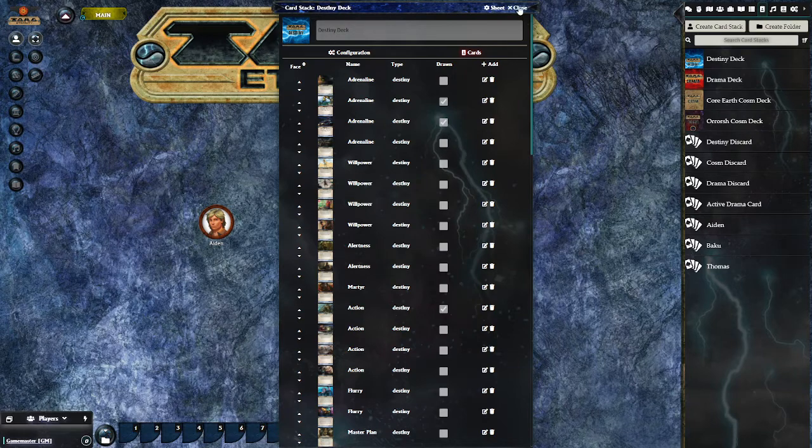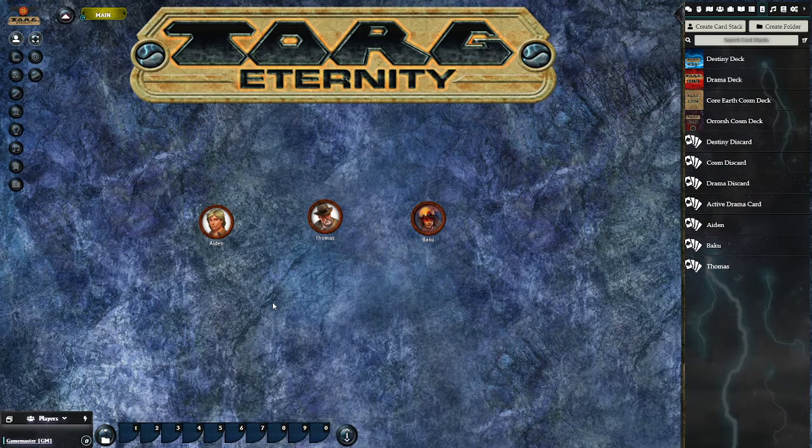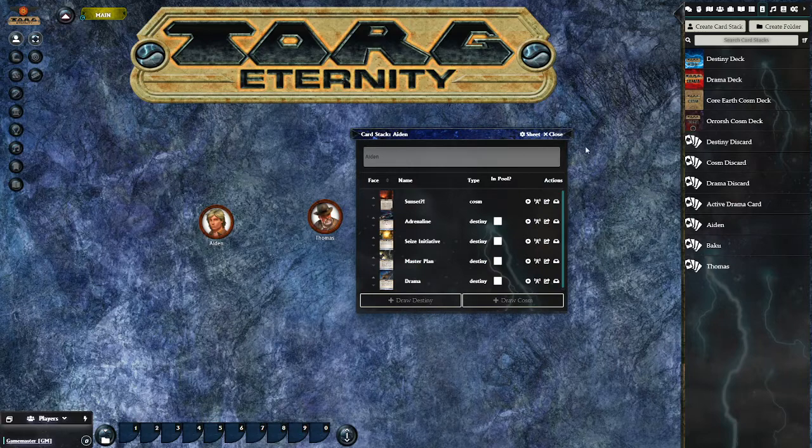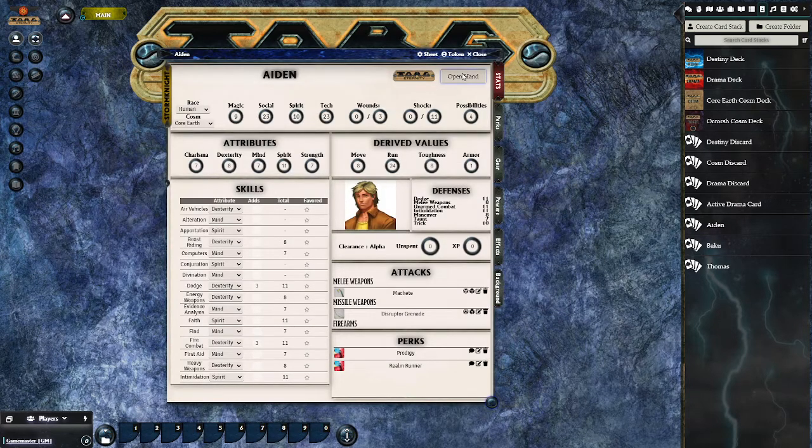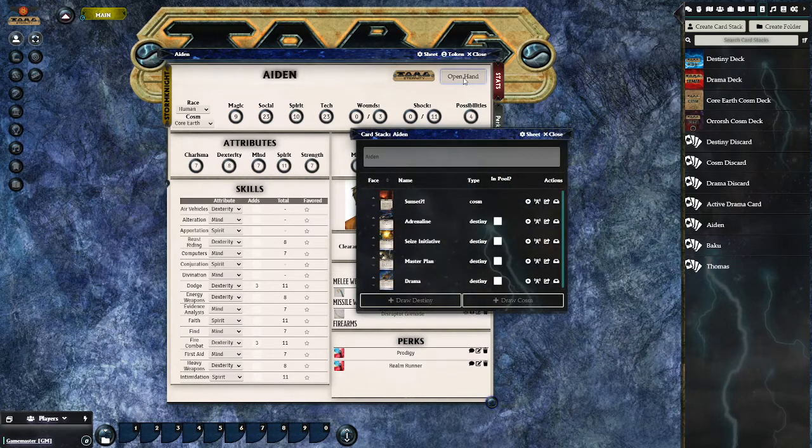So what the player is going to see is a player hand screen. And there's two ways to open that. One is you can open the player hand screen from the card stack right here. The other way is from the character sheet, there will be an open hand button in the upper right-hand corner of it. You click that open hand button and that brings up the hand for that particular character.